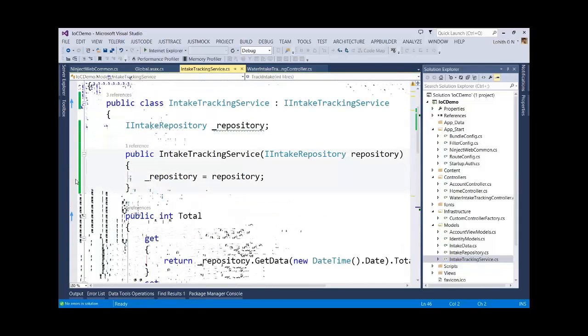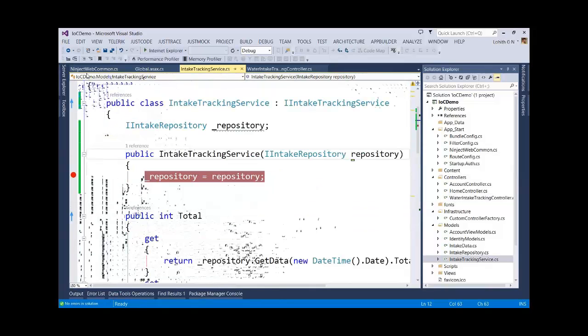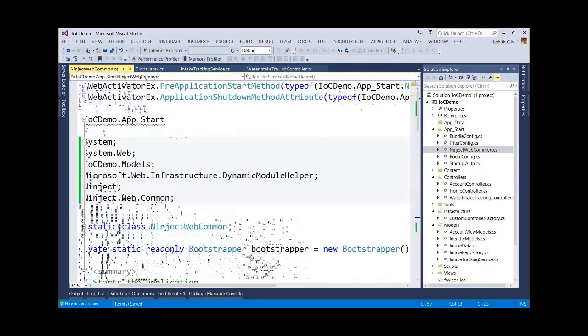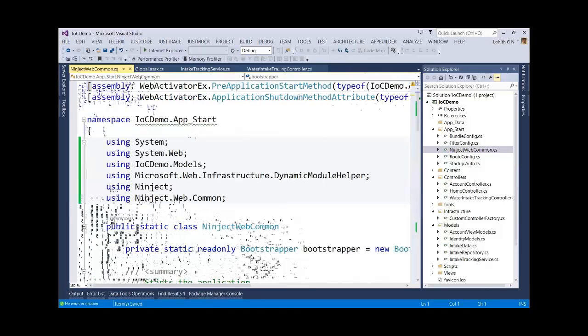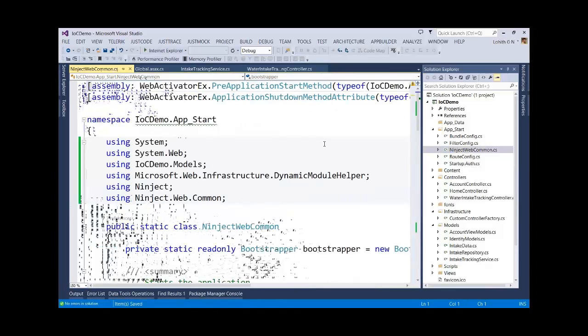So basically the dependency chain is controller requires a service requires a repository, but what we have told the Ninject container is, hey, anytime somebody asks for IIntakeRepository, give them IntakeRepository. Anytime somebody asks for IIntakeTrackingService, give them IntakeTrackingService. That's all we have to do. Now let me build it. Nothing else needs to be done because these two start and stop would have taken care of getting into the HTTP module activation. Everything has been done by this. It's fantastically done. So now let me go ahead and run.